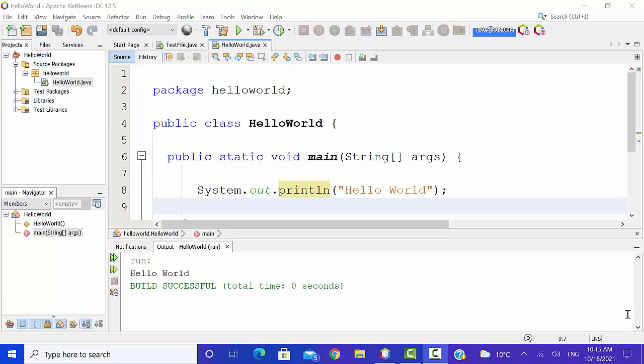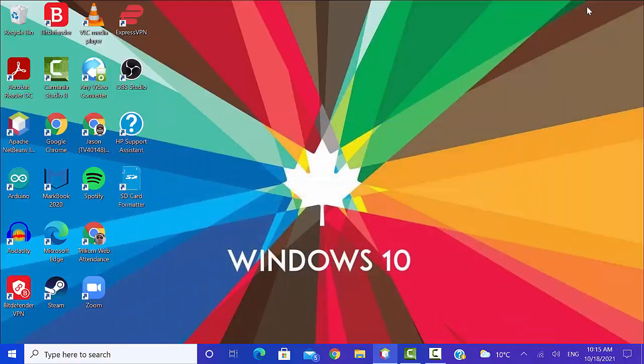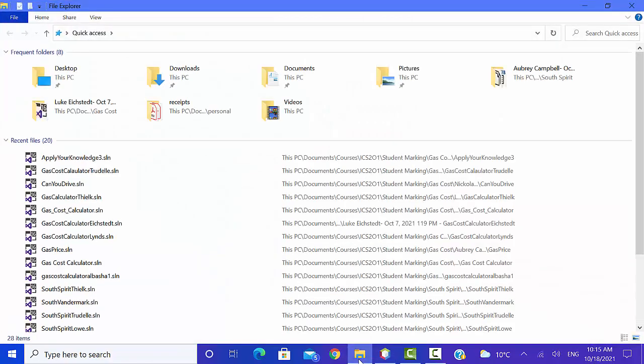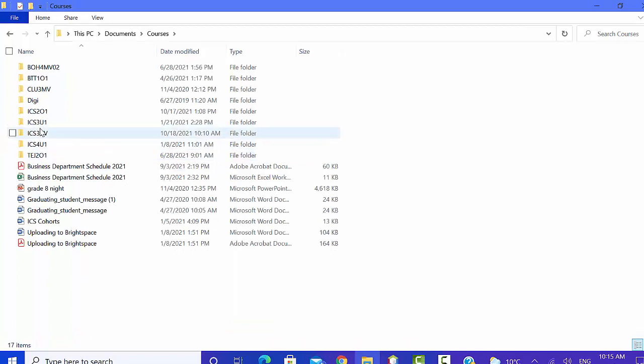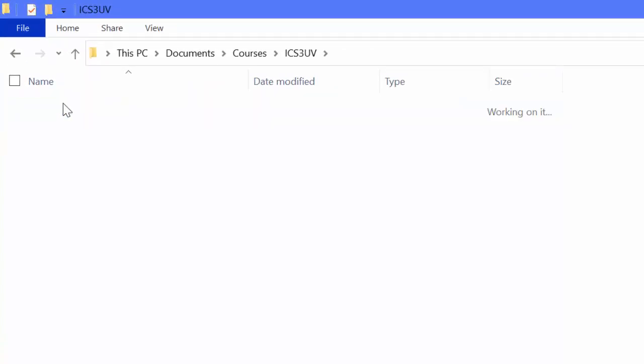So here's my Hello World application. I've run it, I've saved it, it's good to go. I'm ready to actually upload it to an assignment. So what I'm going to do is close out, or I can just minimize the screen. Okay, I'm going to open up the location where my Hello World program is.